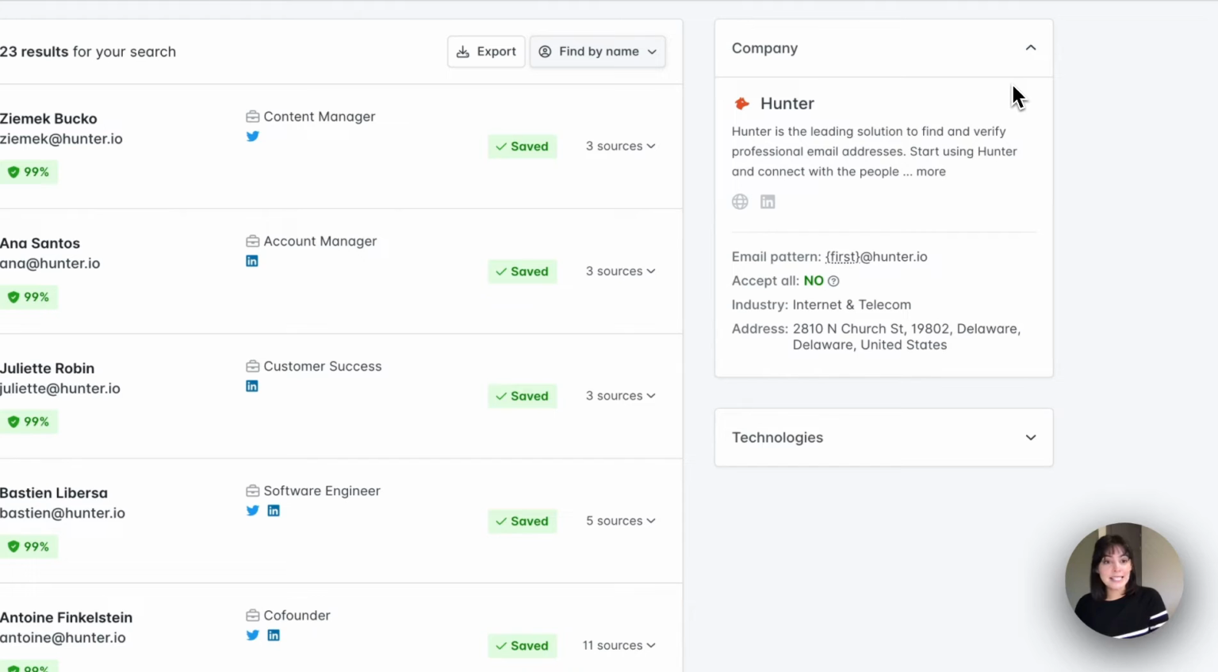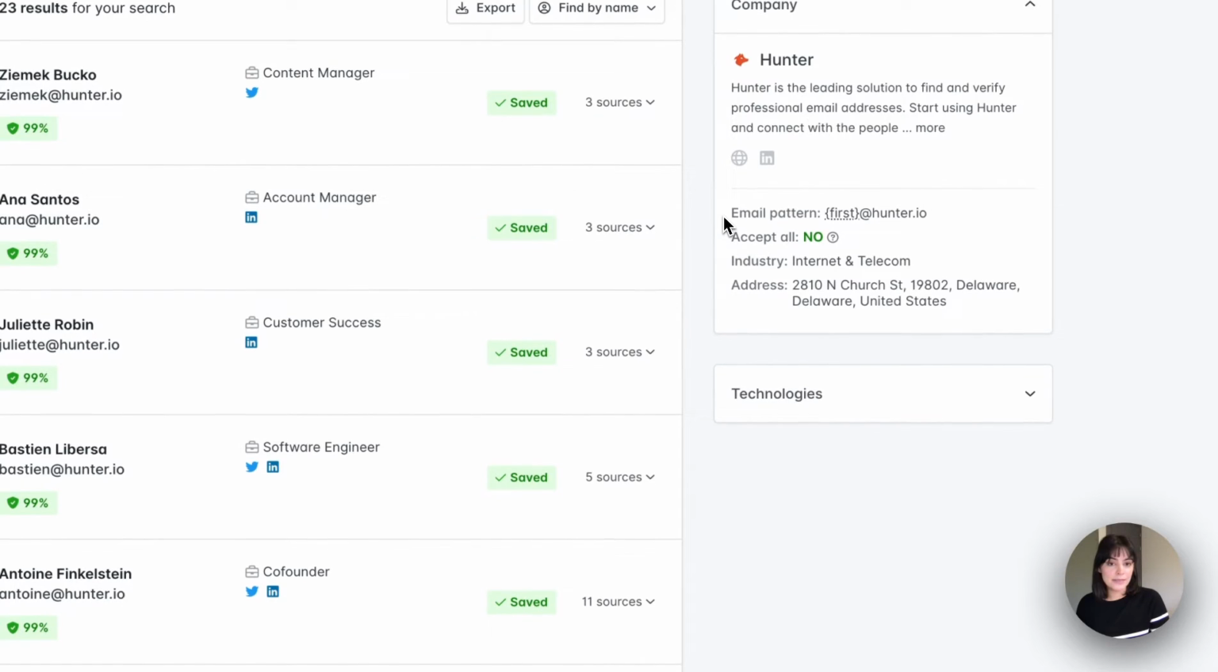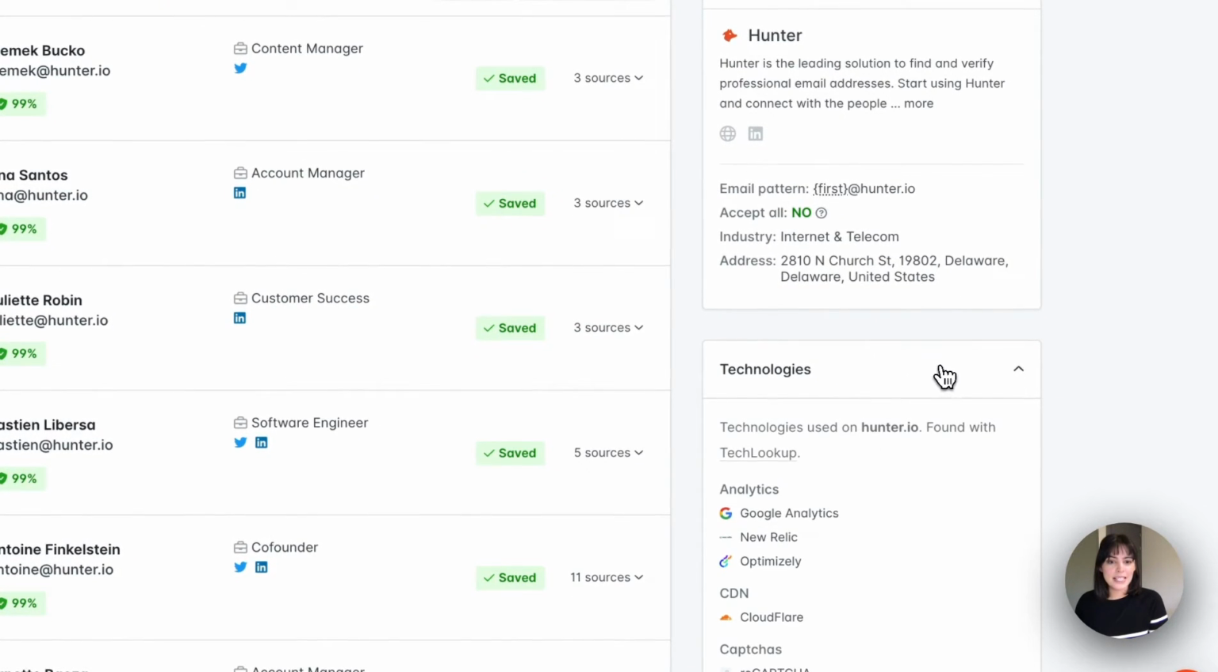Here on the right, we see some company information. So we have a description as well as links to the website and a social link. We also can see the most common email pattern. We can review if this is accept all, the industry, as well as address. And below this, we actually have the option to review the technologies that are used on this domain.